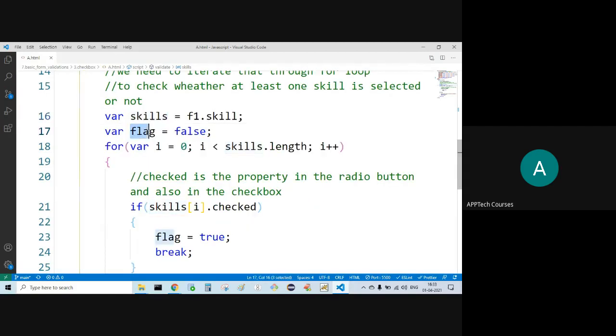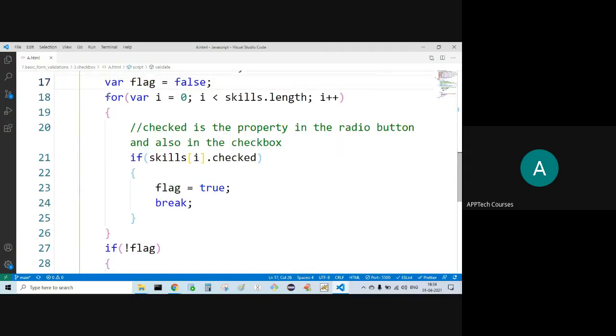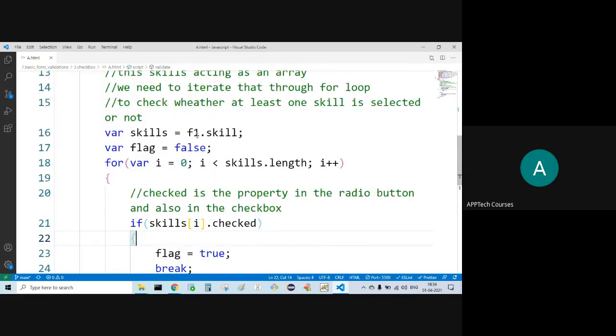Initially, flag will be false. One variable I'm creating, flag. Initially, it will be false. Now, for loop. i is equal to 0. i less than skills.length. Skills means what? f1.skill.